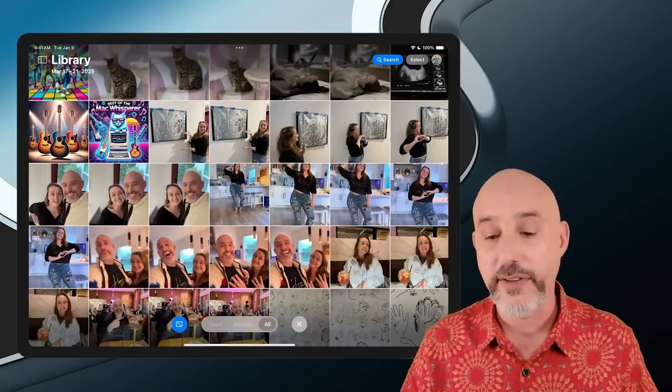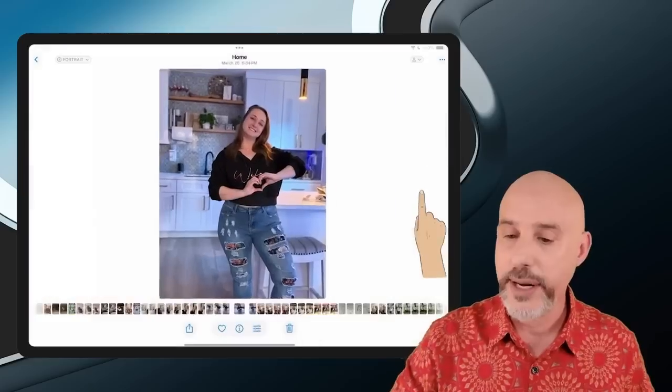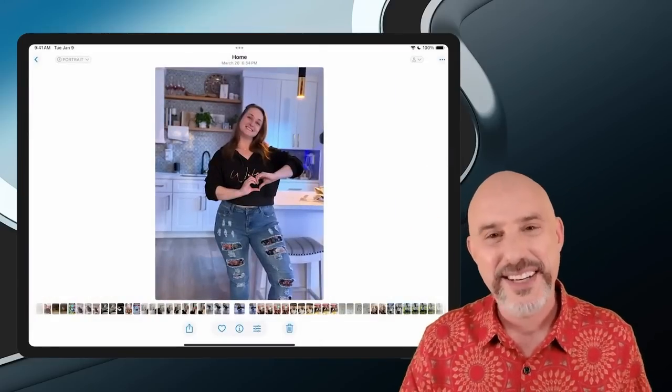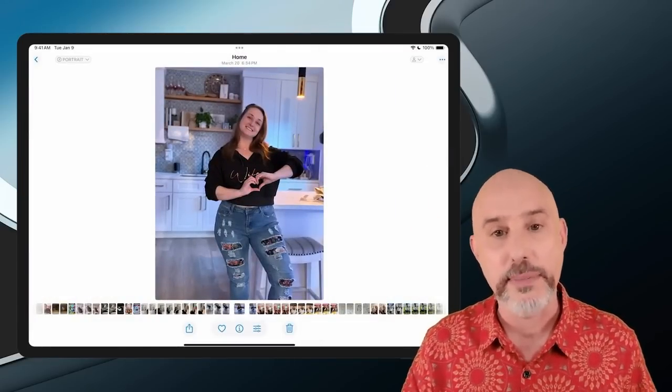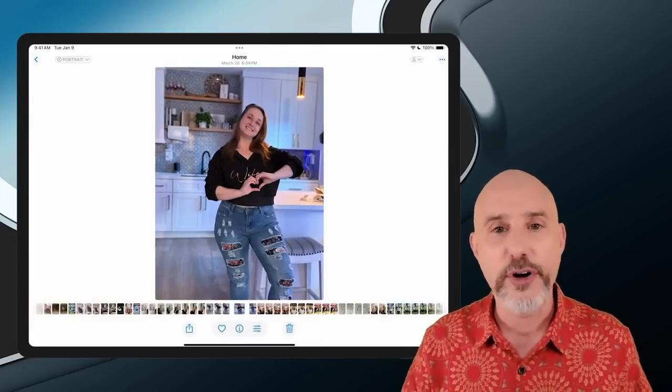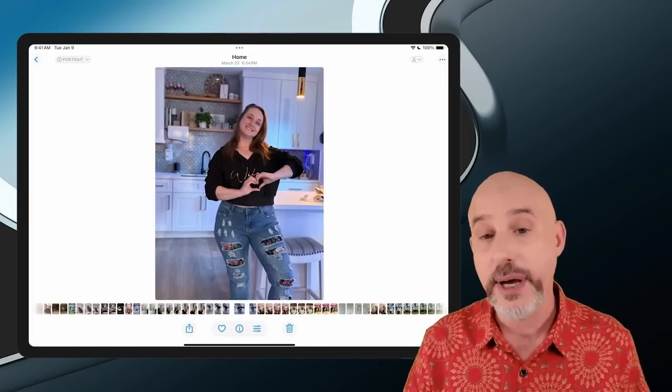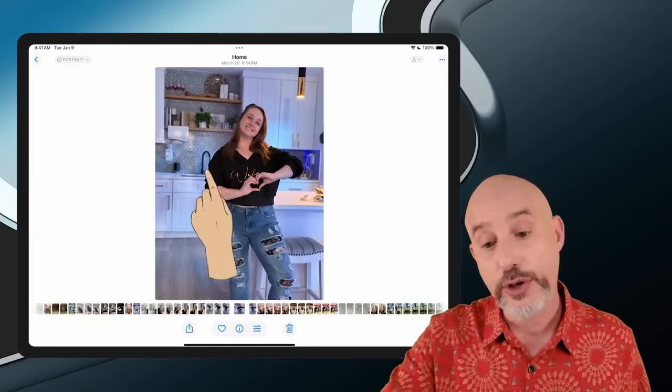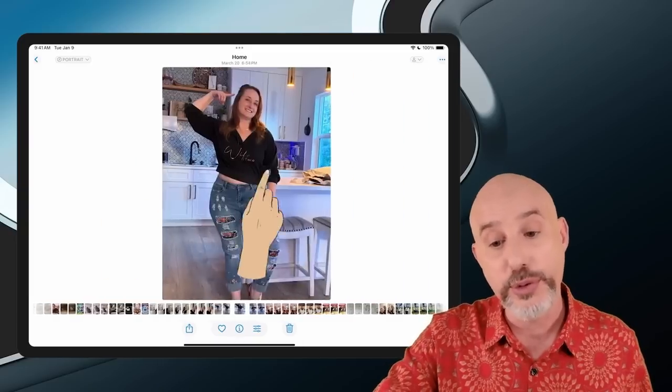Here we are inside of our photo library, and I've got this great picture of my wife, but the color's a little bit off and I'd like to crop it differently. When you click on any photo in your photos library, it'll open up into this screen. From this screen, you can swipe left or right to move through the photos.